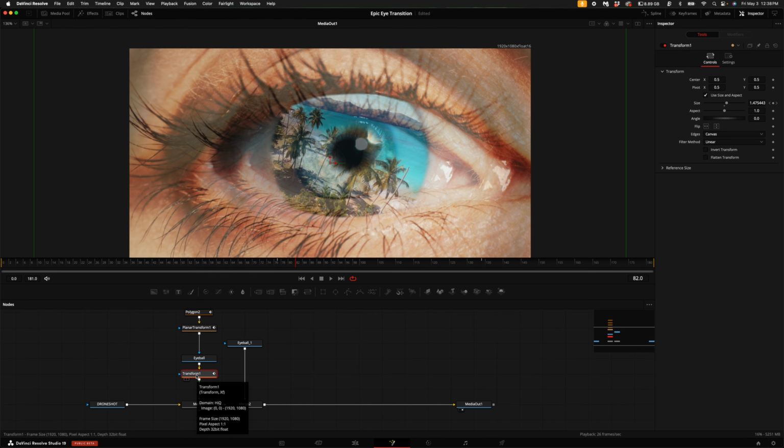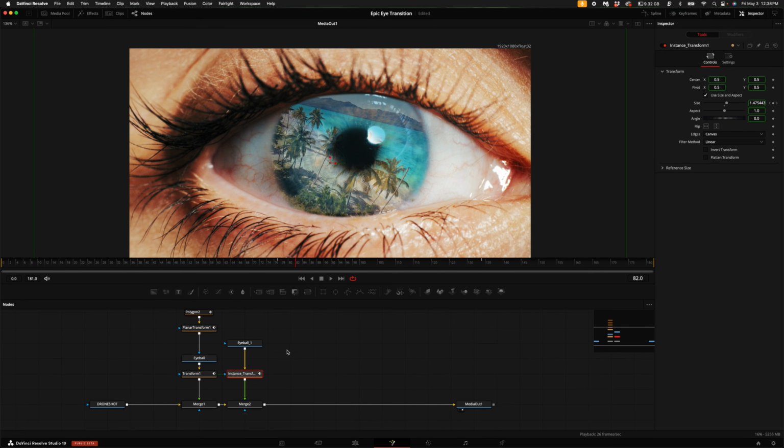Then I'm going to select the transform node, hold down Command and push C to copy it. And I'm actually going to right click this time and select paste instance. This basically creates a new node exactly like the transform node here, but any adjustments I make to the transform node here will automatically be updated with this second instance of the transform node.